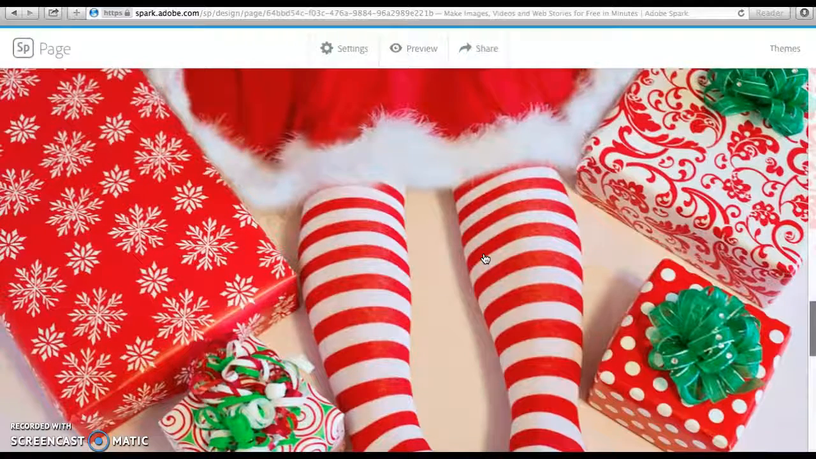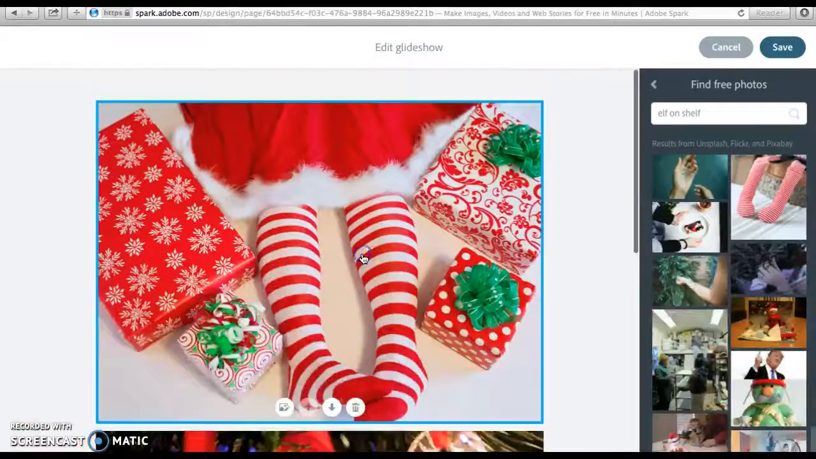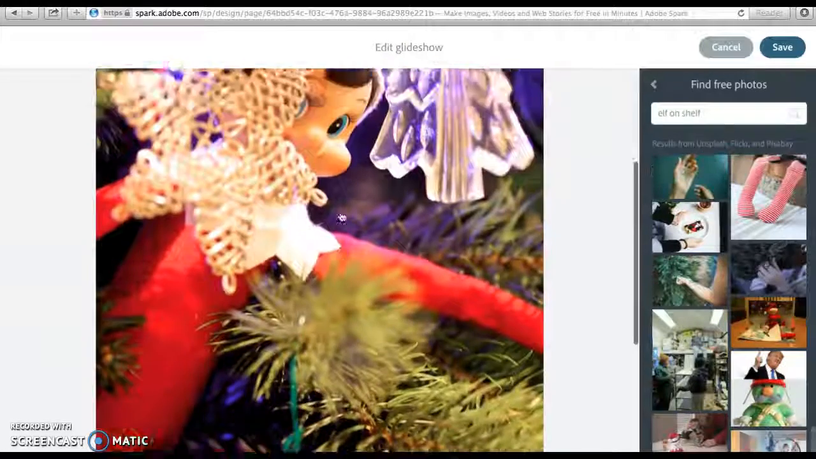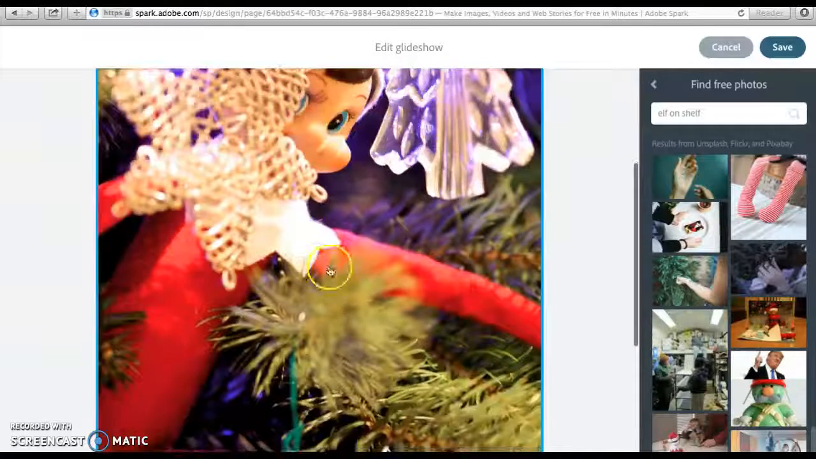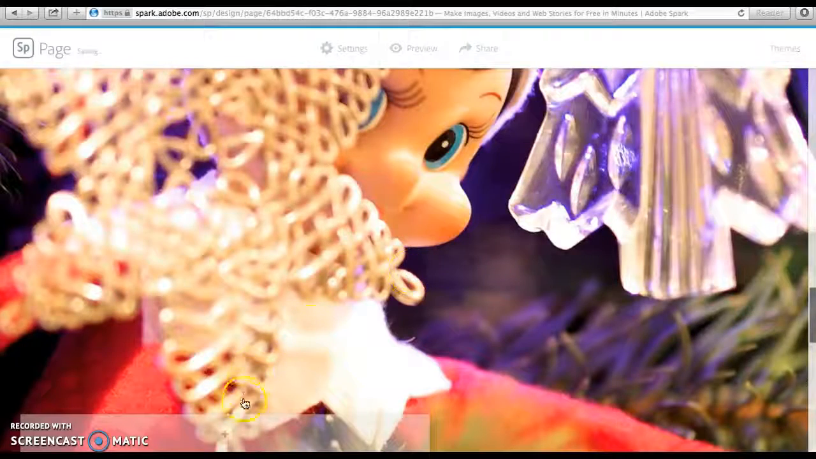So this is basically like a slideshow at the bottom of my Adobe Spark Flyer. I'm going to click here. I can go back and edit the photos. I can choose Edit Glideshow. Sort of like the photo grid, I can choose to move my photos in a different order. I can replace the photos if I need to, or delete them. Once I'm satisfied with my photos, I'm going to click Save.